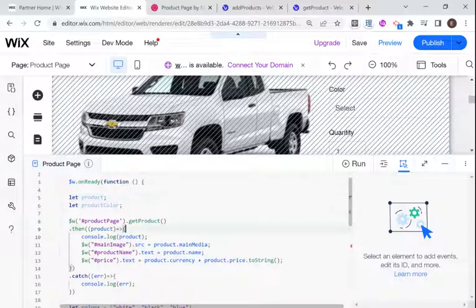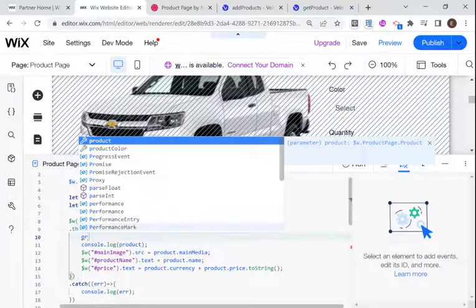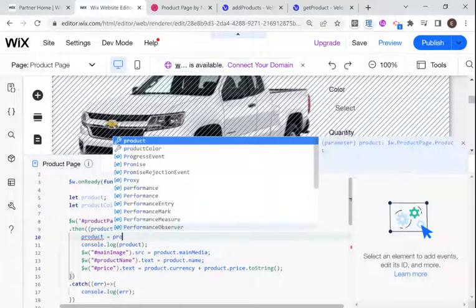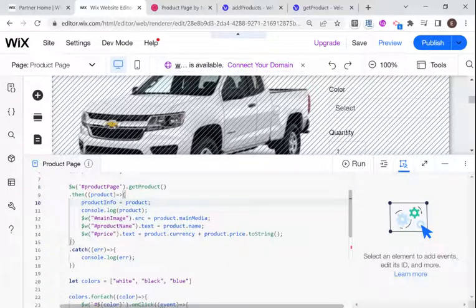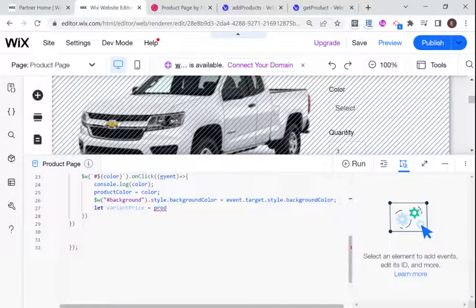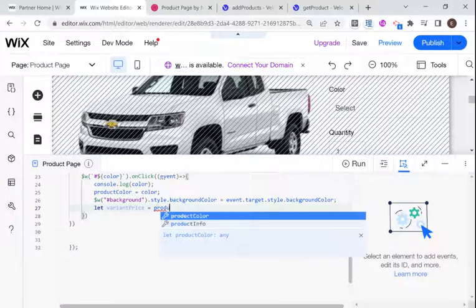And then as soon as we get our product, I'm going to say product is equal to product. Since they're both named the same thing, it's a little misleading. So I'm just going to say product info for the general one, and then change it right over here. Then we're not throwing any errors, and we're also not confusing ourselves. Great. So for the variant price, I'm going to be using the product info.